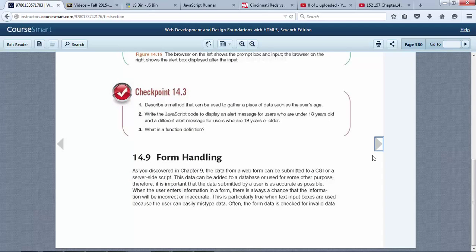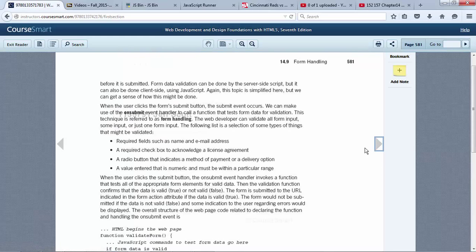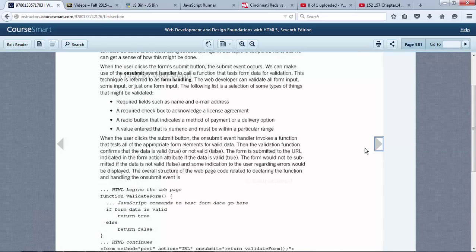The next one is something I really didn't go into much when I was going over the PowerPoints, but you can use JavaScript when you are validating a form. So, such things as what are shown here. Required fields for name, email address, a required checkbox to acknowledge that you either want to accept or not accept an agreement, radio buttons for how you want to be paid, check, cash, credit card, etc. You want to check that values are numeric and they fall within a certain range. There's all sorts of things that you can do when you do this.